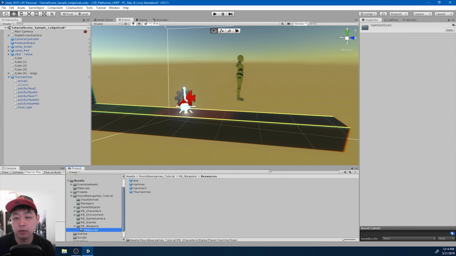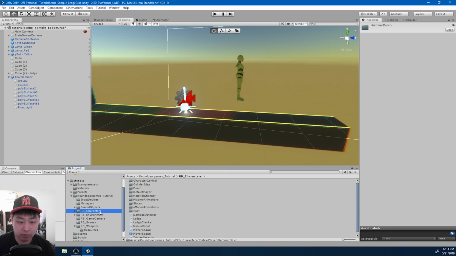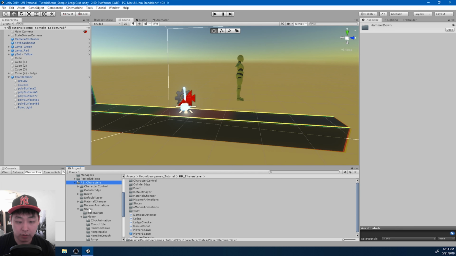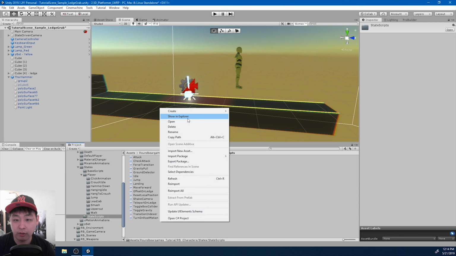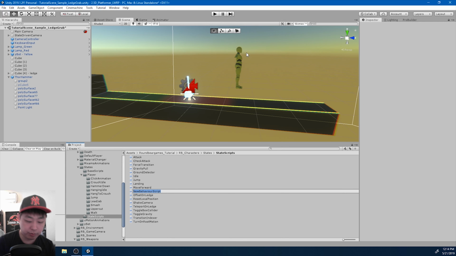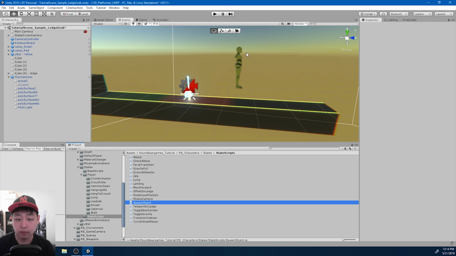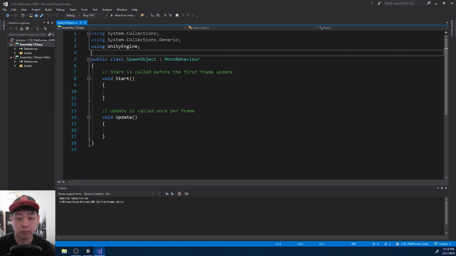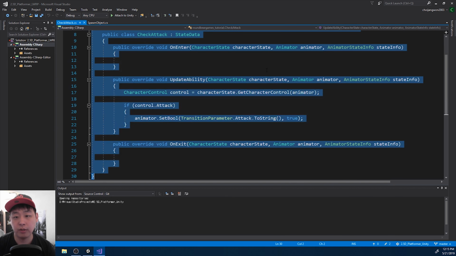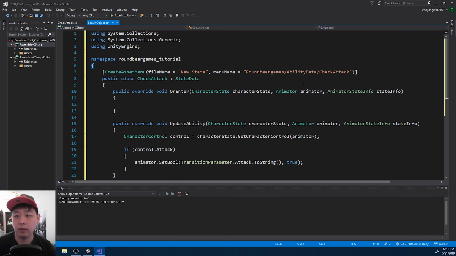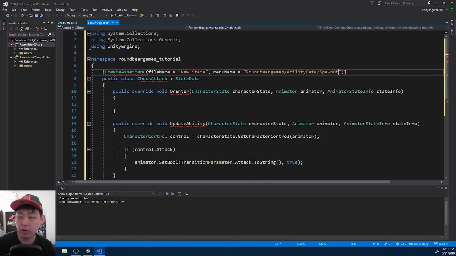We want to create this when the hammer down animation is running. It's going to be an ability, so I'm going to go into my states folder, state scripts, and I'm going to create a new ability, a new C# script called spawn object. I'm going to go in there, and I'm going to press Ctrl T to get any other ability. I want to copy paste the format, rename it spawn object.